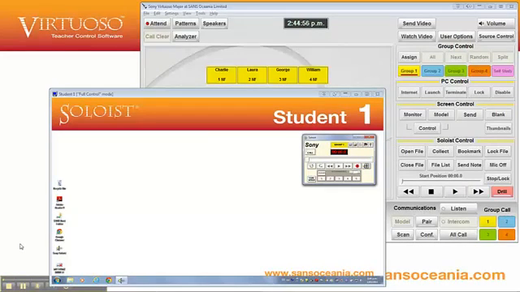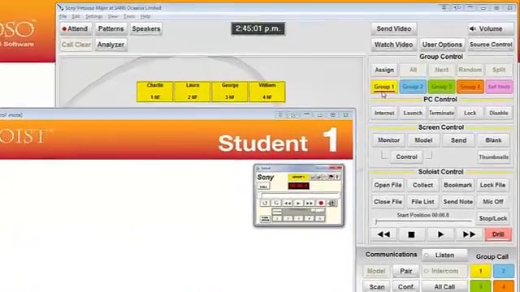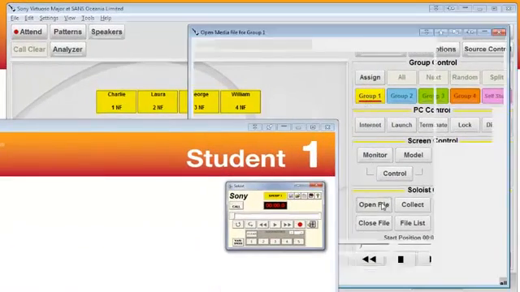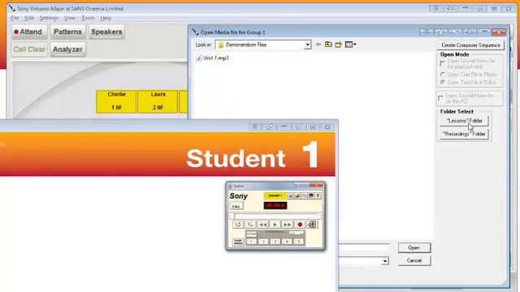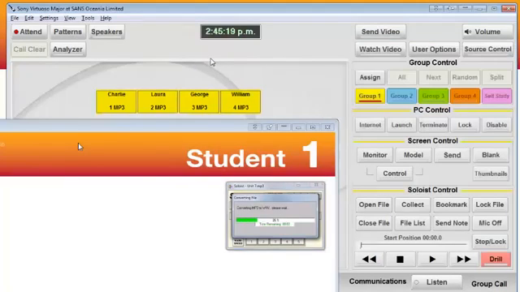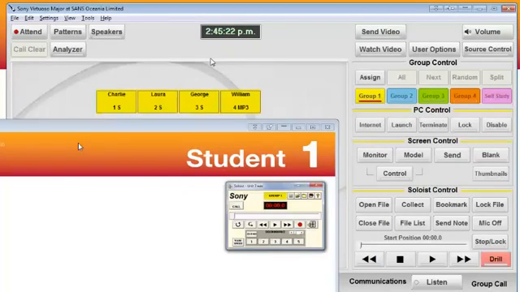So to begin with here, I'm working with Group 1, and I'm going to open up a sound file for them. So I'm going to click on Open File, and I'm going to click on the Lessons folder, which takes me to wherever my digital content is stored on the network. I click on Demonstration Files, and Unit 7 MP3 is the file that I want to open, so I'll double click on that. You can see that the sound file has been copied to my student down here, and if I now click on Play at the teacher's console, Unit 7.